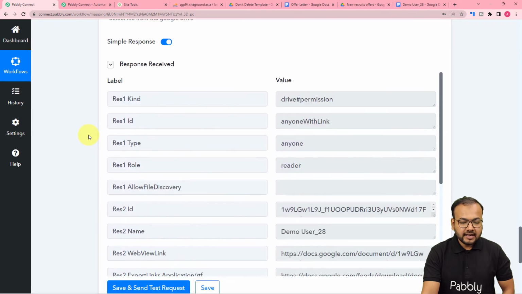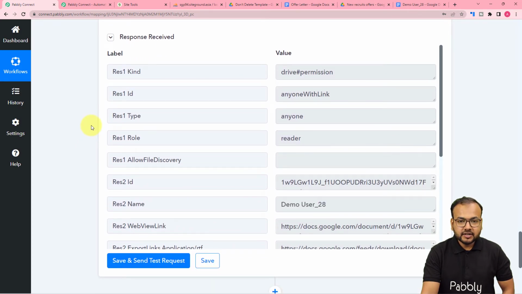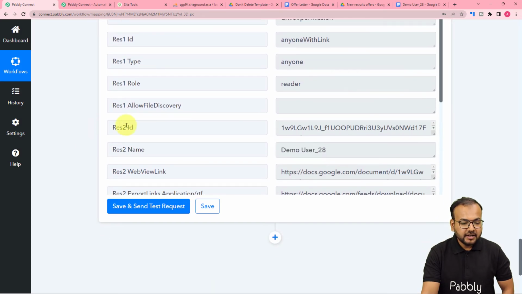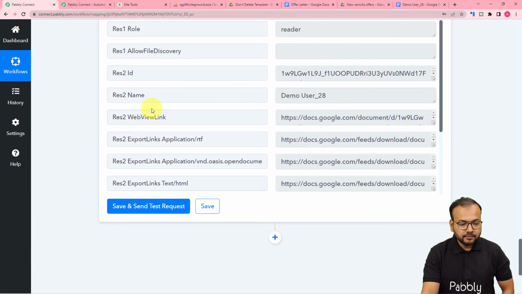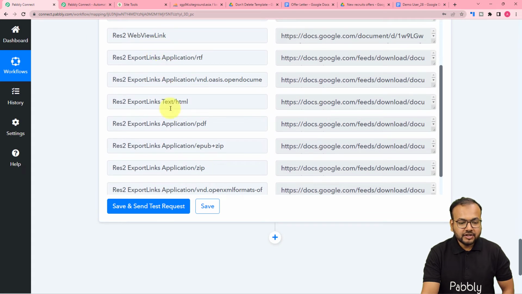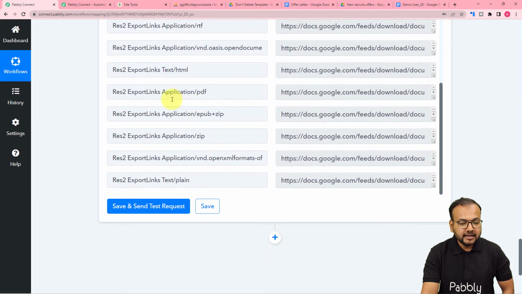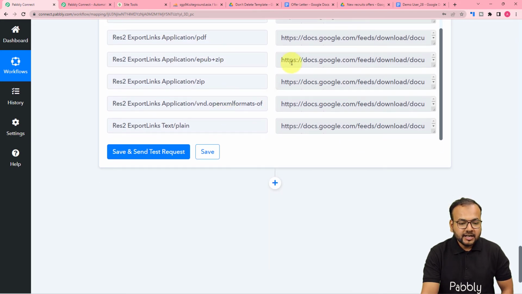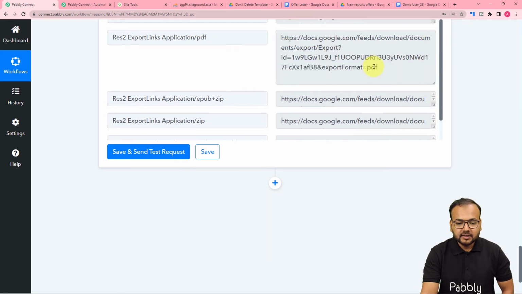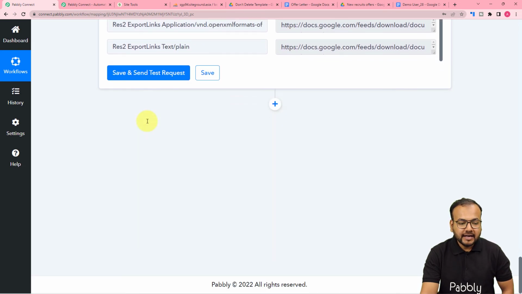And here you can see, guys, we got this kind of response, and here we have the file's name. And here we have all the shareable links. This is a web view link, an RTF link, an HTML link, a PDF link, an EPUB link. These are all shareable links that you can use to share the file. So I'm going to use this PDF link, guys. Okay, and I want to share the file via email.